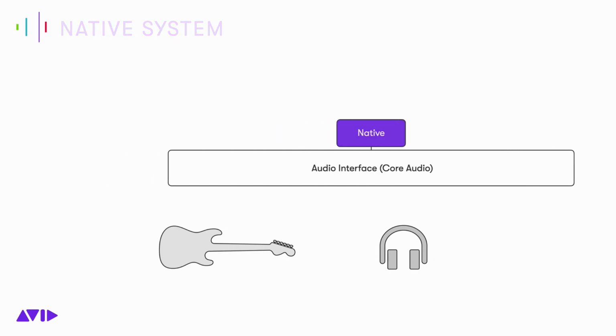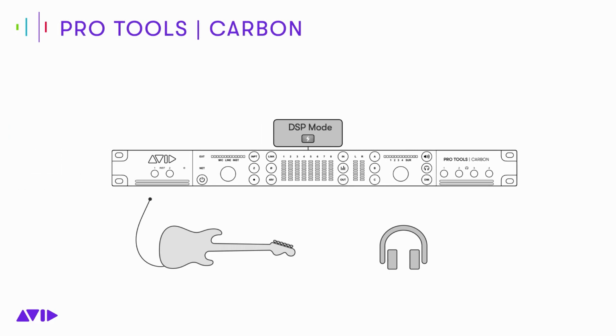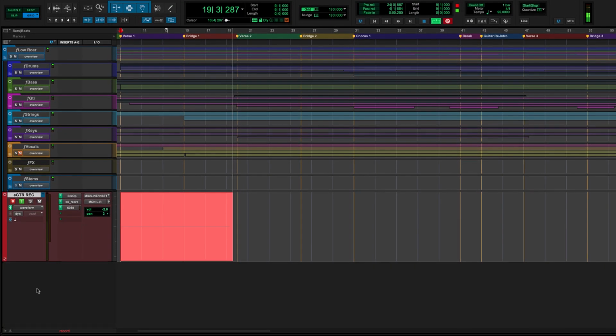Now, let's plug the guitar into Pro Tools Carbon and use the low latency DSP mode in Pro Tools. Thanks to the technology of the Pro Tools hybrid engine and Pro Tools Carbon, the latency is drastically reduced. Let's have a listen.